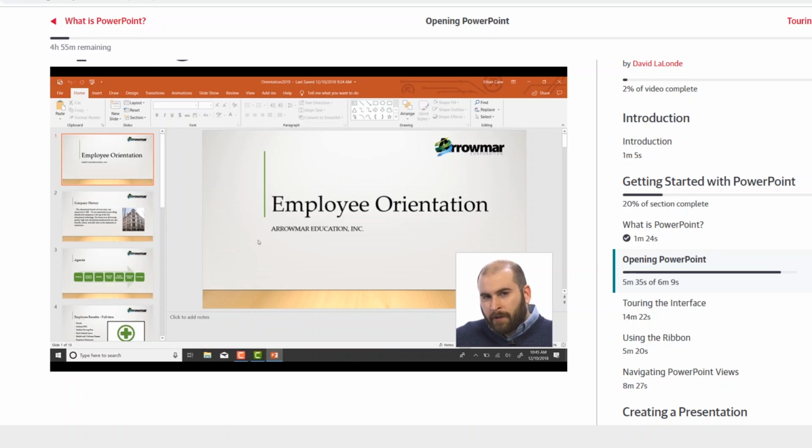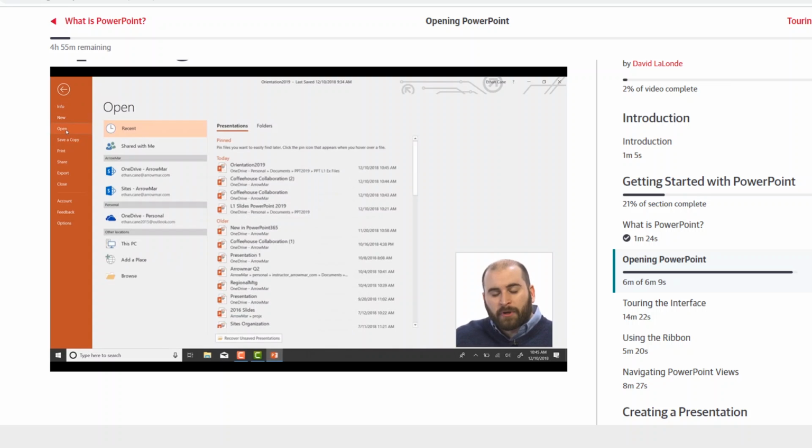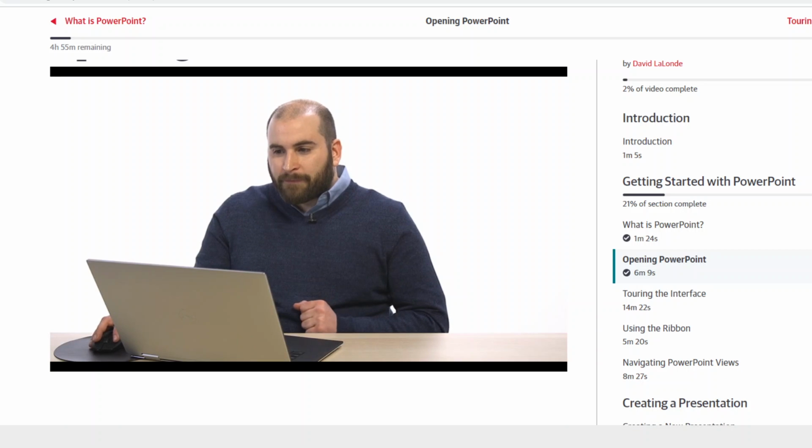Now, if you're actually already in a PowerPoint presentation and you want to open up another one, we can do this by clicking on this File tab in the top left-hand corner of PowerPoint. Now, clicking on this File tab will actually take us to what is officially known as the Backstage view of PowerPoint, which will have additional tabs over on the left-hand side. And you can find an Open tab on the left-hand side. Click on it to, again, bring up all those different locations, as well as your recent files list.